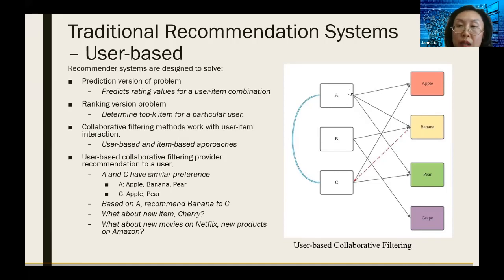If you look at this example, we have users A, B, and C, and different types of fruit. It could be a grocery store, with apple, banana, pear, and grape. So we have users and items. Looking at user A, we see that user A likes apple, banana, and pear. When we look at user C, user C also likes apple and pear. So this is the user and item relationship.